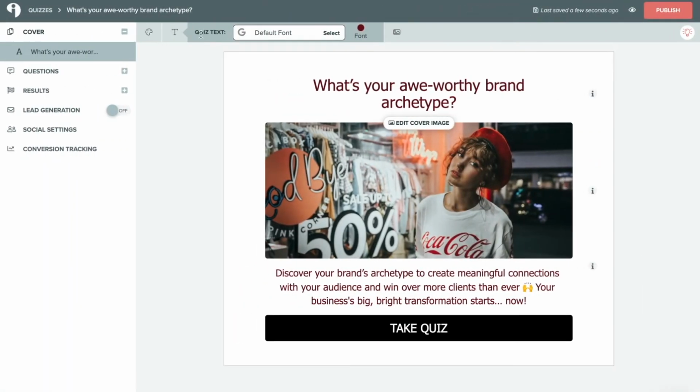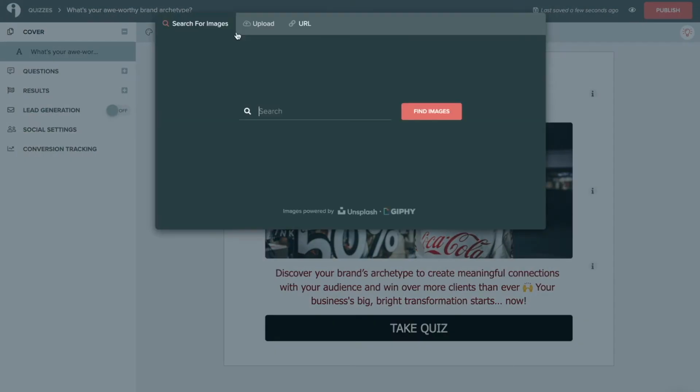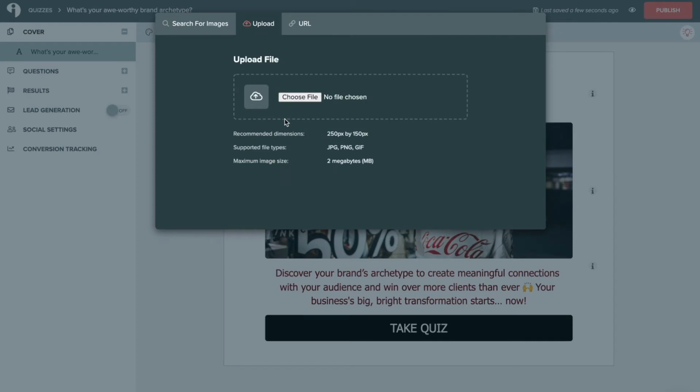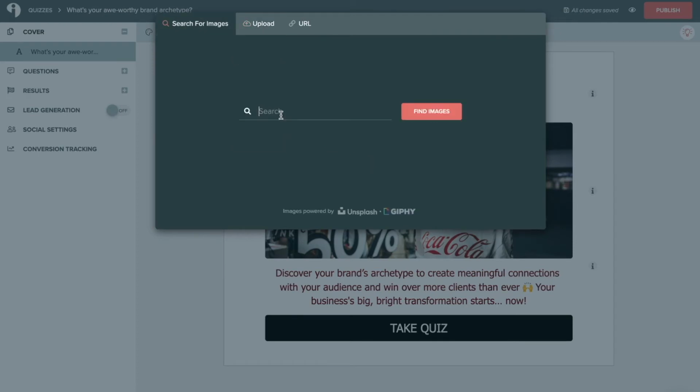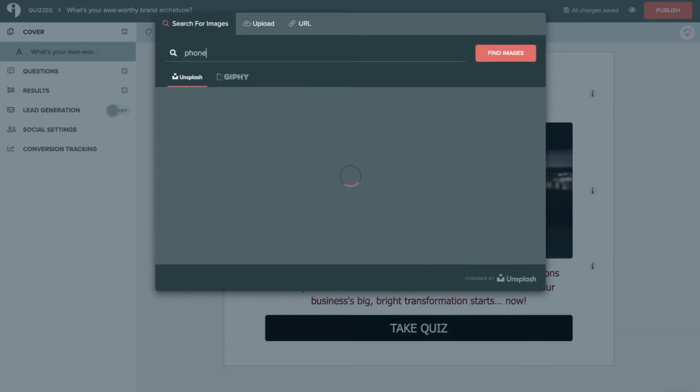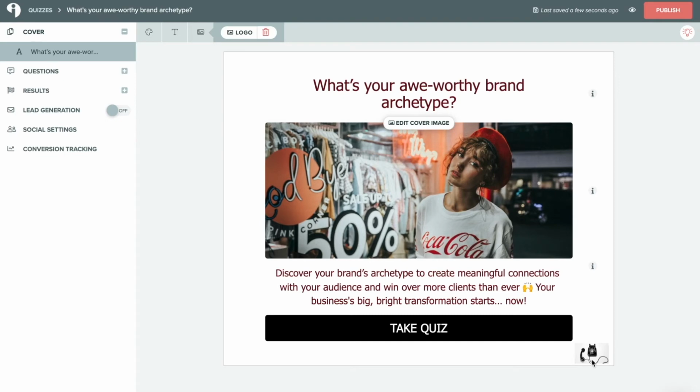And next to your quiz text, you'll see a little picture icon. If we click on that, this is where we'll be able to change and update our logo. So if you have a logo available on your computer, you can simply upload it there, or you can search for images on Unsplash. Maybe I want to find a phone image. And as you can see there, it's going to appear in the bottom right corner. Now, of course, I probably wouldn't use an image like that. It makes a little more sense to use an actual logo.